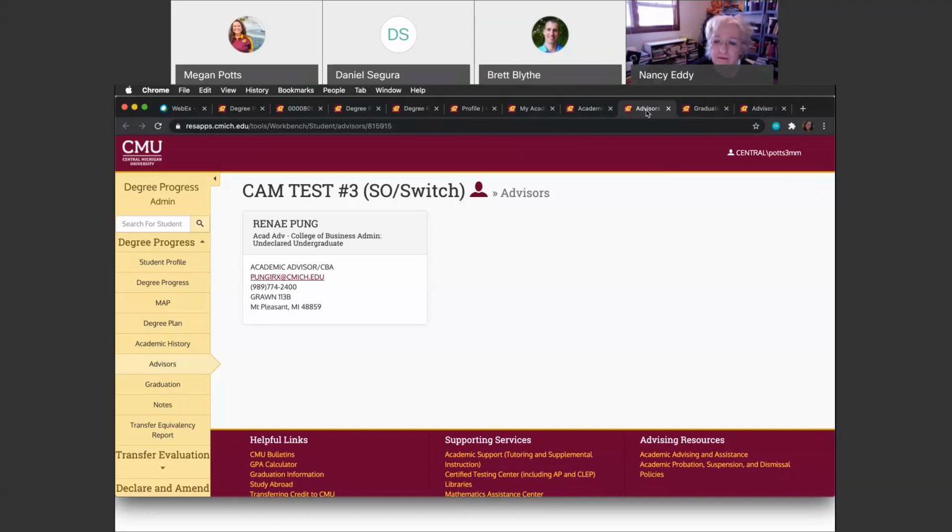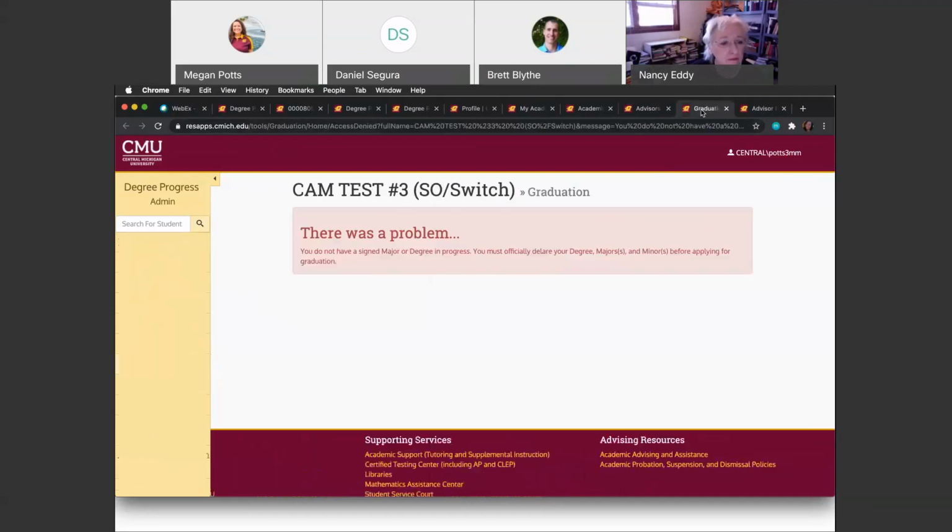Okay. All right, let's jump over to the graduation tab. You can't see it, unfortunately, with our test students, but this is where students apply for graduation. It's a very easy process, takes less than 5 minutes for students to do.